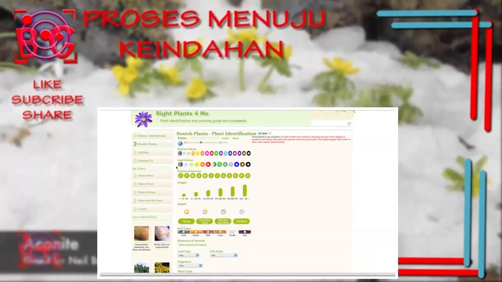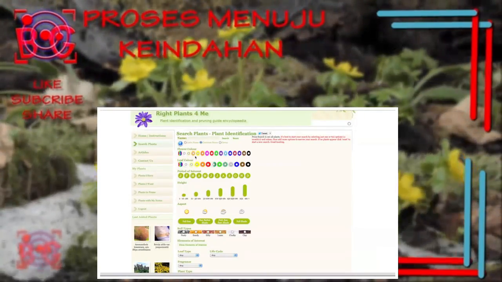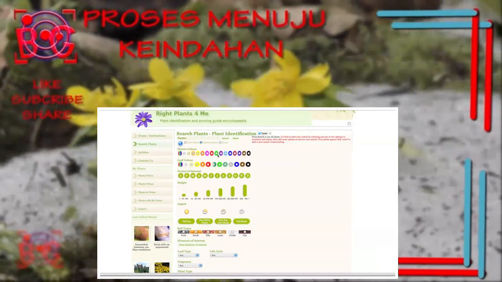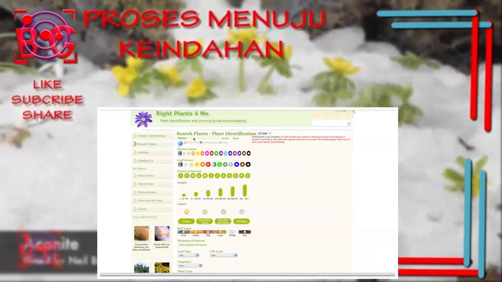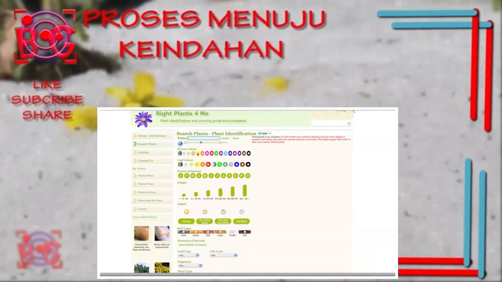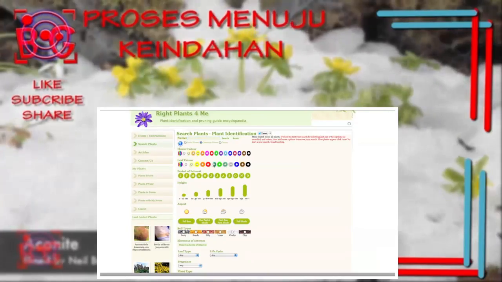Welcome to rightplants4me. Rightplants4me is an interactive website that's designed to help you find plants for every season and aspect of your garden, so you can create a garden with colour and interest. If you know the name of the plant, you can simply type it in the text box here using either the Latin name or common name.